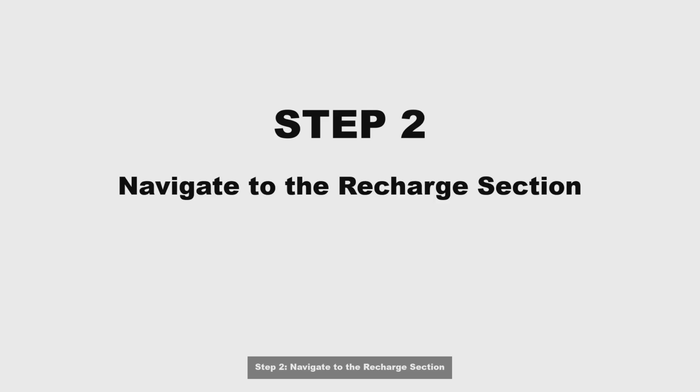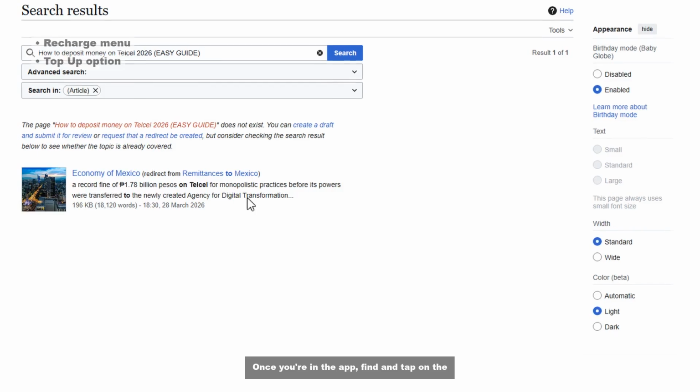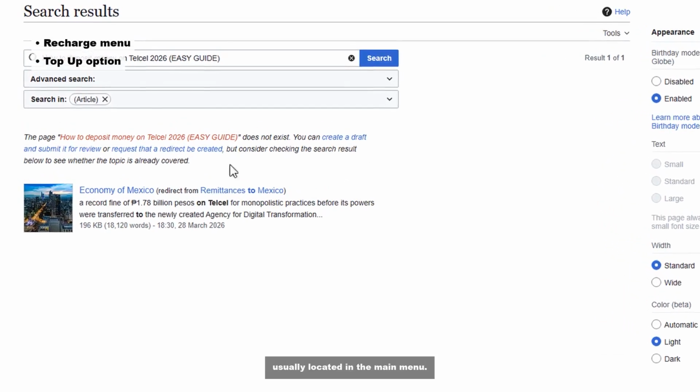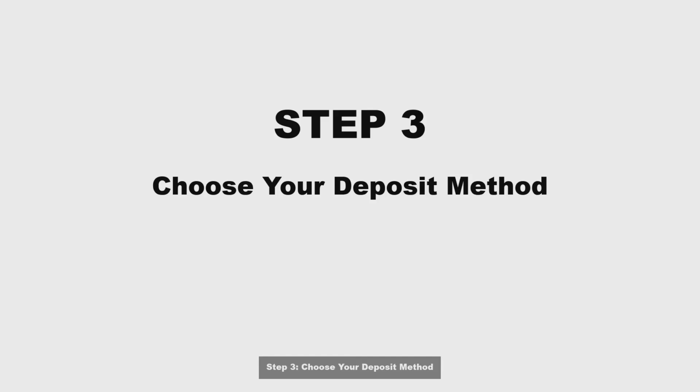Step 2. Navigate to the recharge section. Once you're in the app, find and tap on the recharge or top up option. This is usually located in the main menu. Step 3. Choose your deposit method.